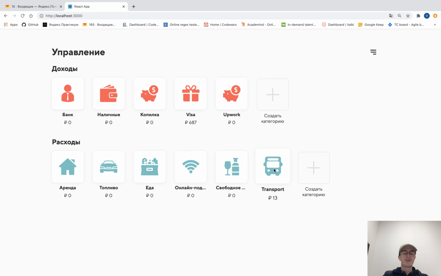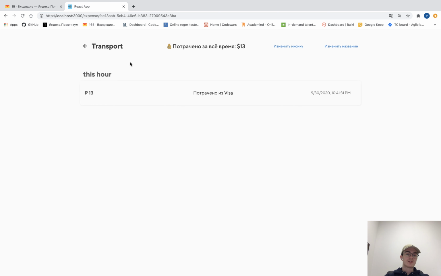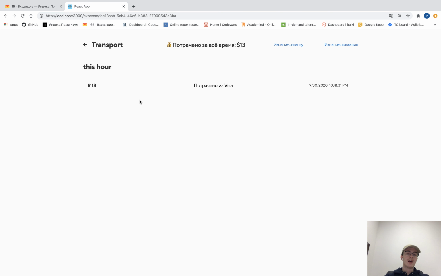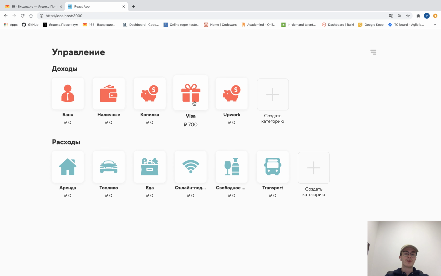But what if we never made this transaction? We go to transport and we automatically get redirected to the page. Here you can see how much money did we spend on this category at all times and the amount. And we see that it is transferred from Visa. We can also delete these transactions and money would be subtracted from transport category and they will be automatically added back to Visa.